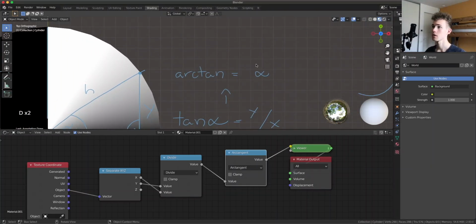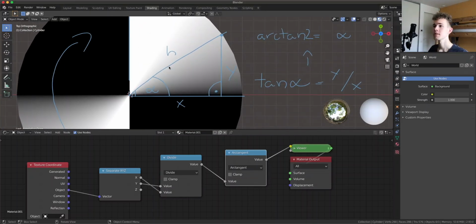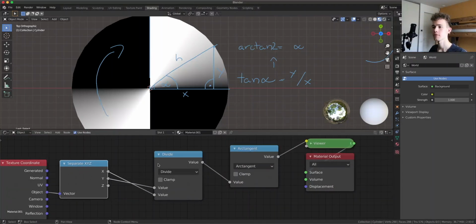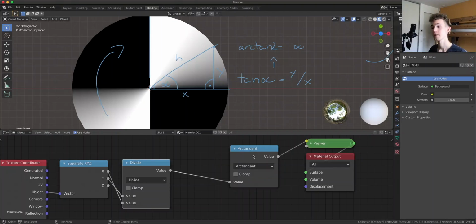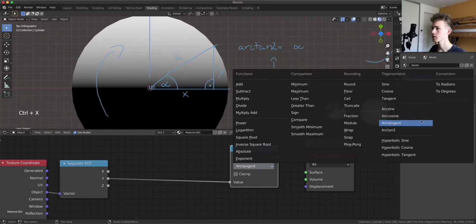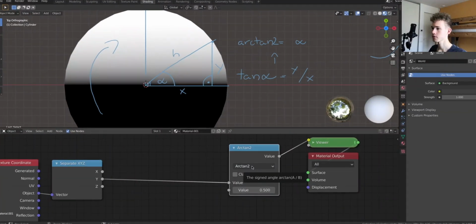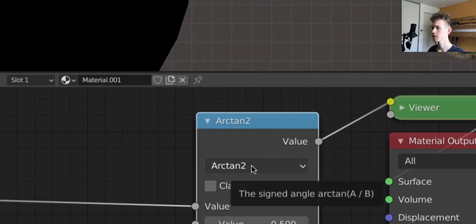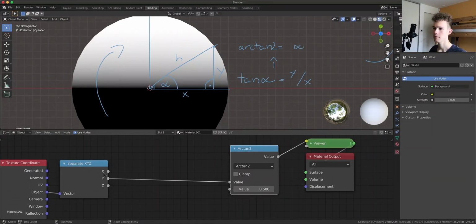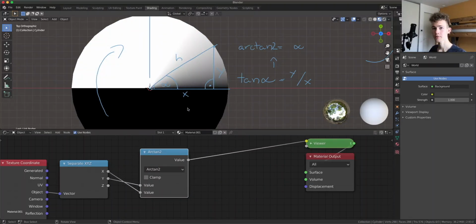And this is called arctan 2 or arctangent squared, something like that. Anyways, this is gonna give us the whole circle, and this is a pretty elaborate function by itself, and I don't exactly know how it works, but it works. So switch it to arctangent 2, and as you see, the division is already inside this function. You see the signed angle arctangent A over B. So let's just take our A, which is the Y, and our B, which is the X, and plug them here. And we have something like that.